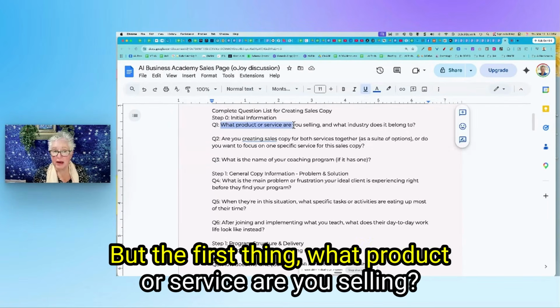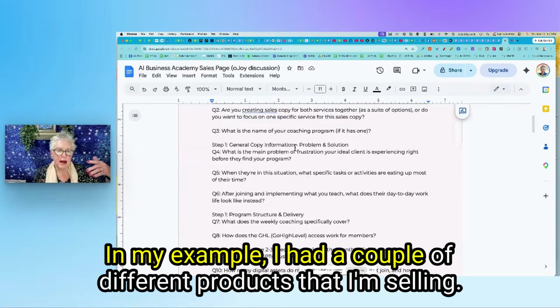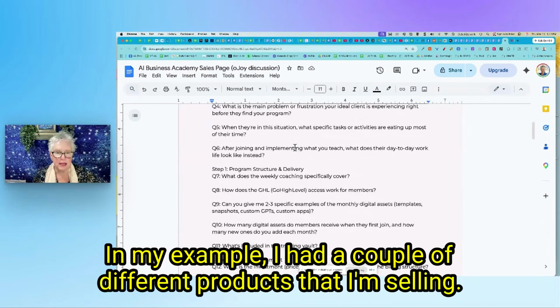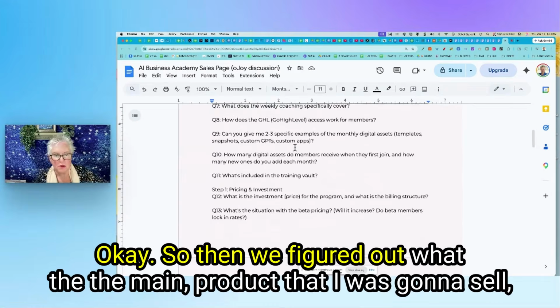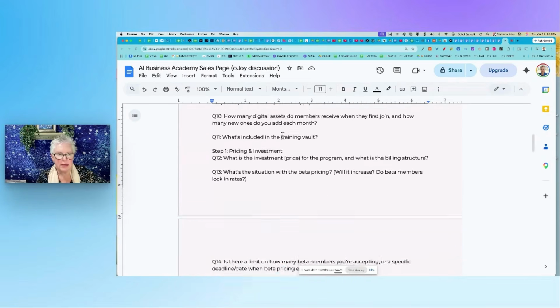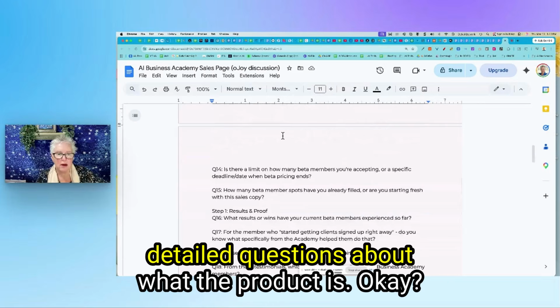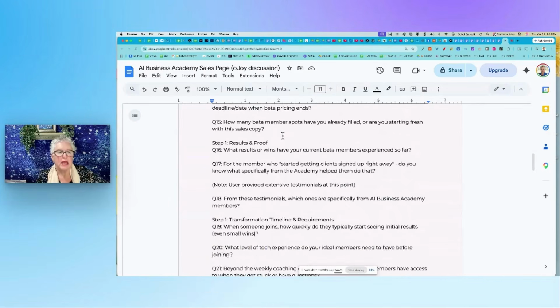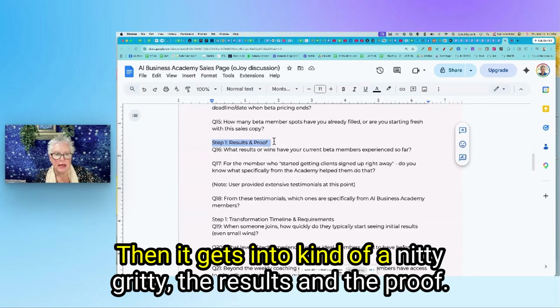The first thing: what product or service are you selling? In my example, I had a couple of different products that I'm selling. Then we figured out the main product that I was going to sell. And then it starts asking me very detailed questions about what the product is. Then it gets into the nitty gritty, the results and the proof.